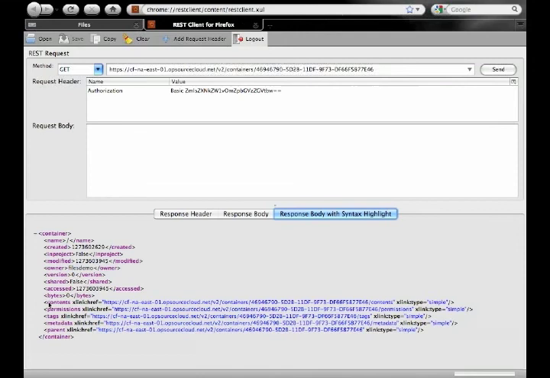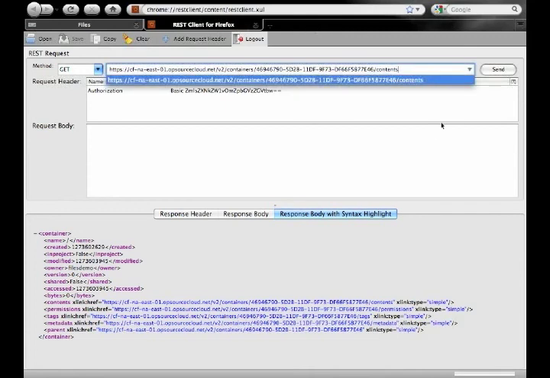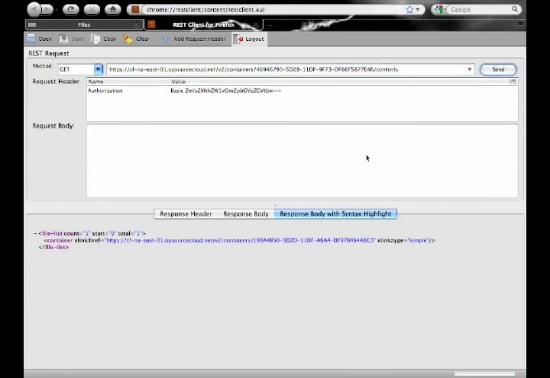One of those properties is the contents element, and again, following the Xlink standard, all we have to do is parse this and grab this URL and issue a GET against it to see what are the contents of this folder. This frees up your application from having specific URL semantics embedded within it.